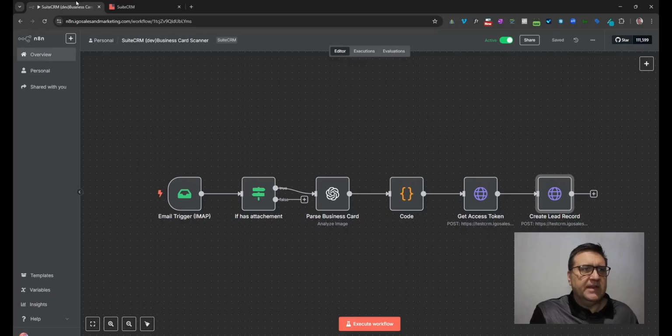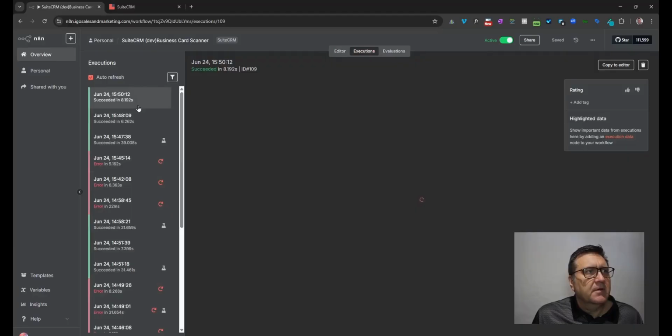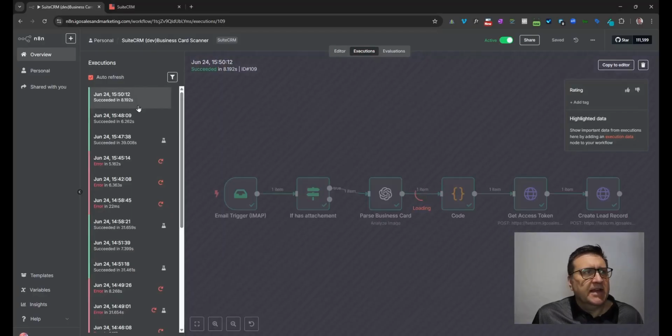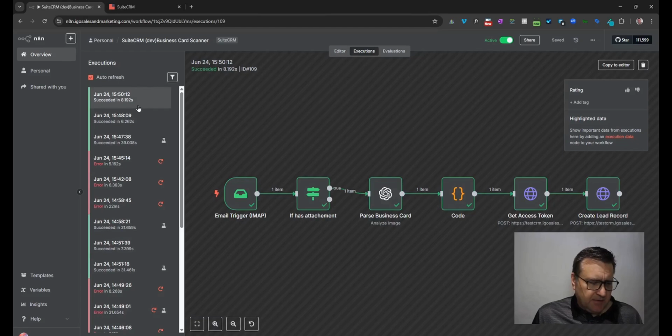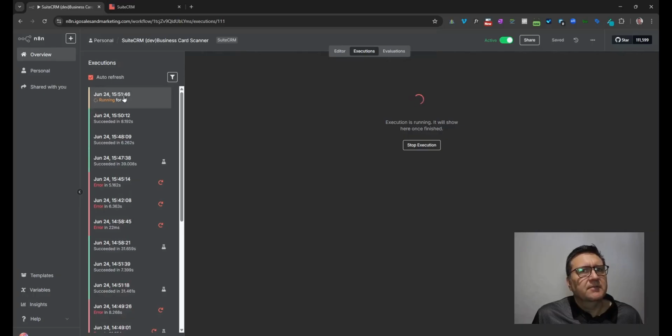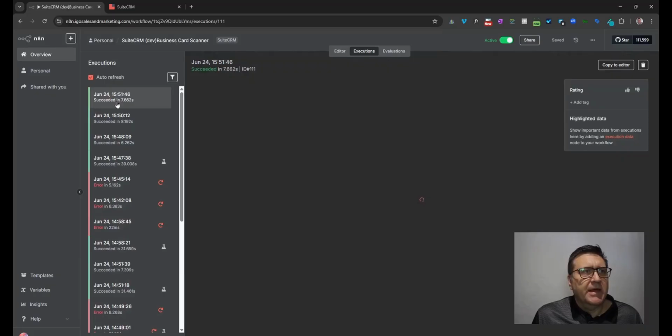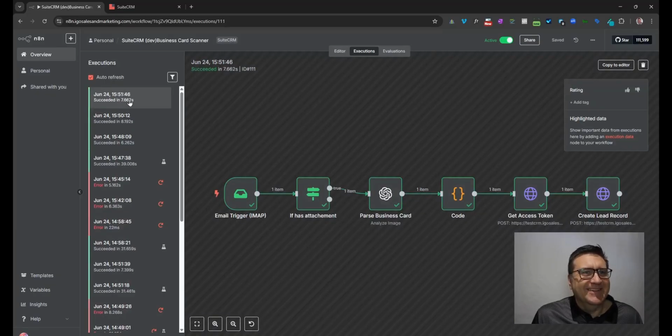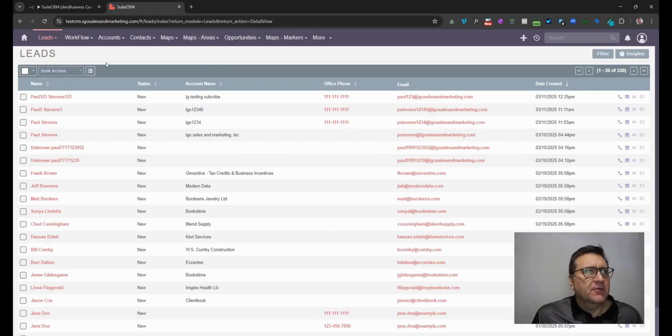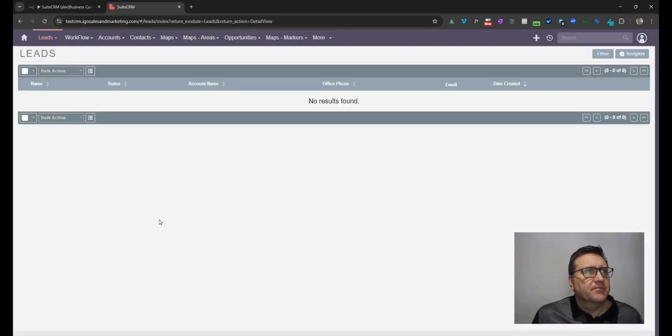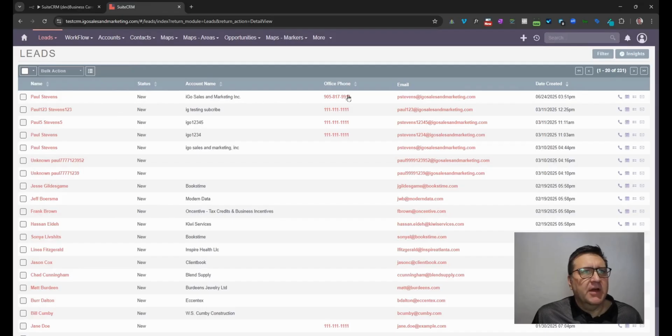Okay, and this will take a second here. Let's go check. It should take just a second for the email to go through. Okay, now you can see it's received. And if everything goes according to plan, it's going to succeed. Okay, so it went through the workflow. And if I go to my leads in SuiteCRM and refresh, you're going to see I have a new lead created.